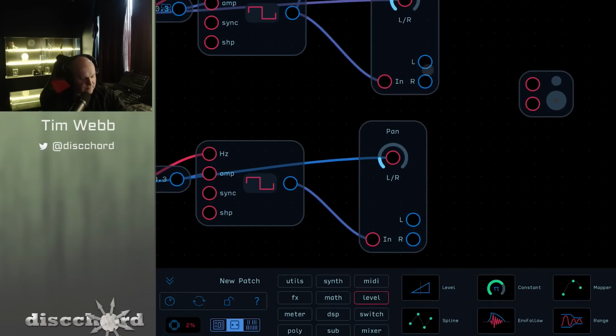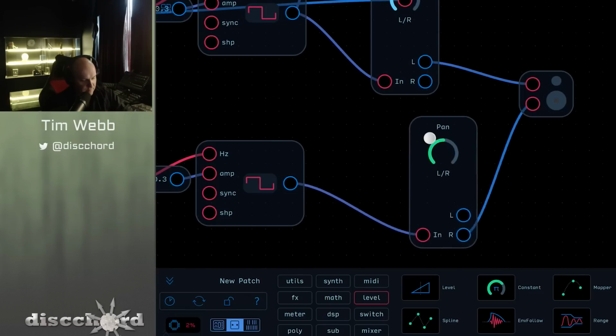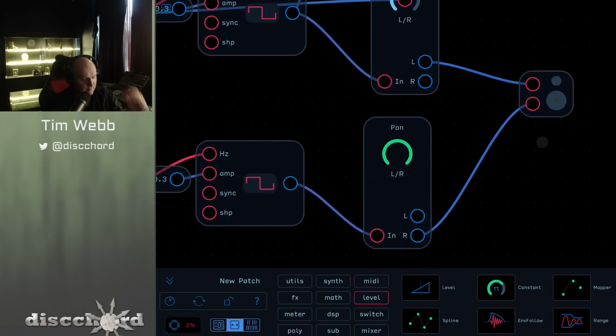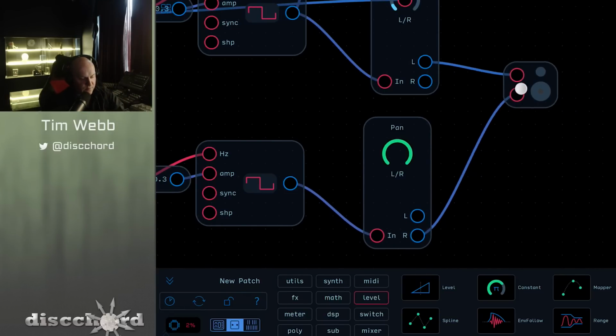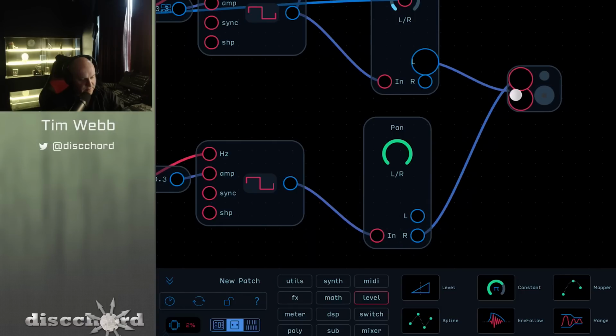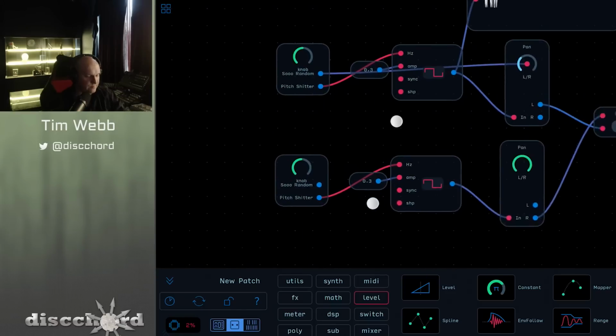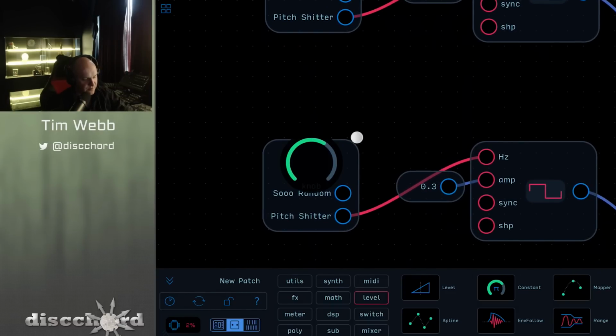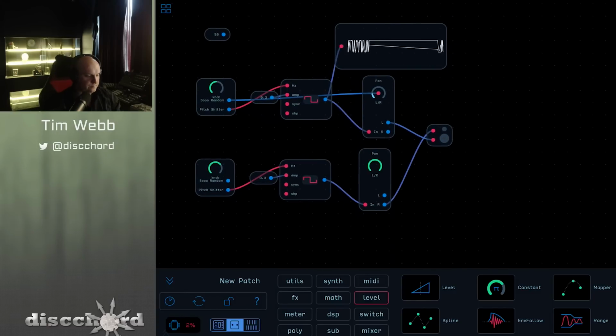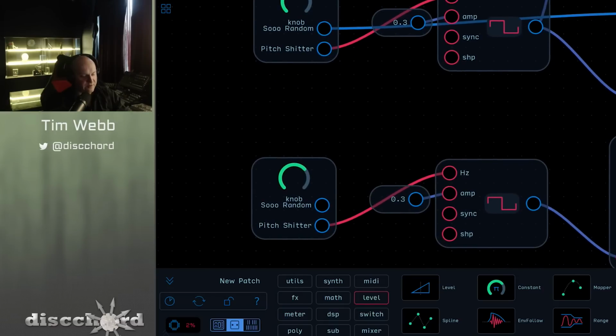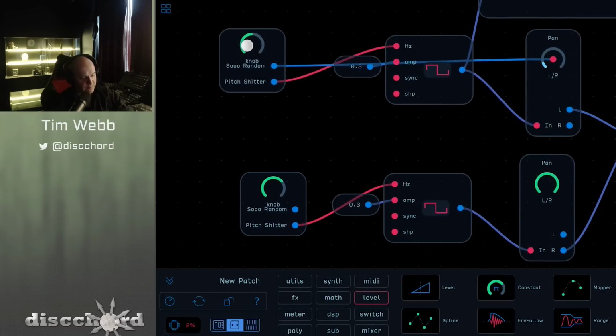I'll take the left from this and the right from this. Actually, that's not going to work because of the way that that's panning. Let me unpan that. Oh, that's right, I've got these backwards because down is left for some damn reason. All right, so you've got two different pitches going on. Kind of. Let me make the pitches more dramatically different. So that's the reason we wanted to have this knob externally, so I can manually tweak this.